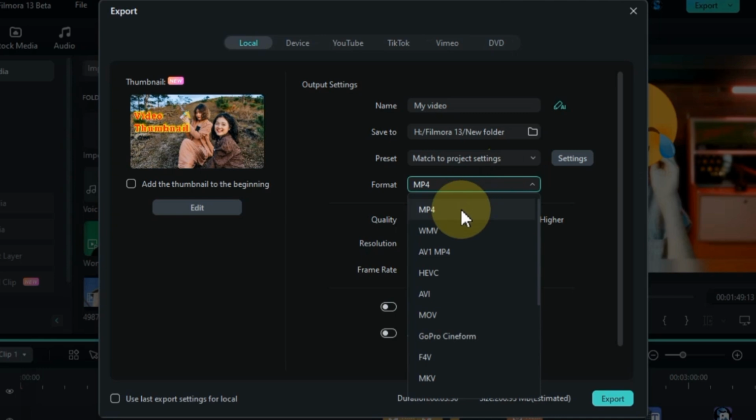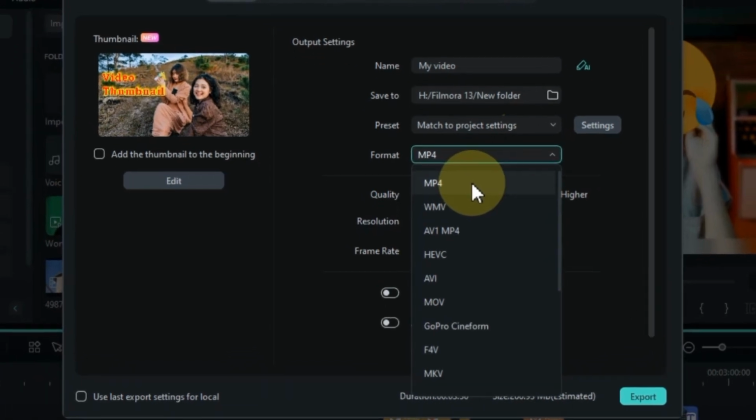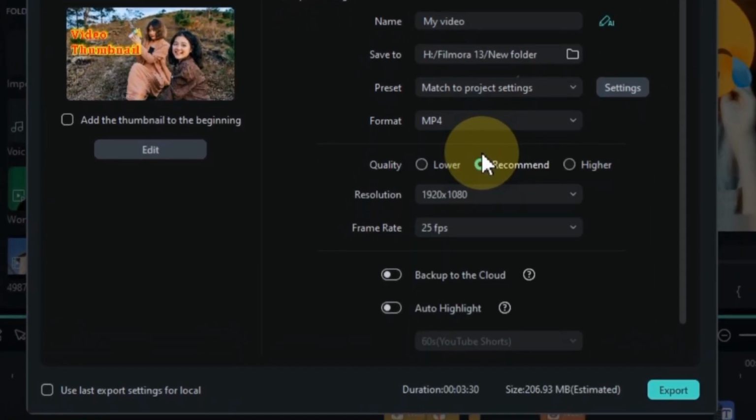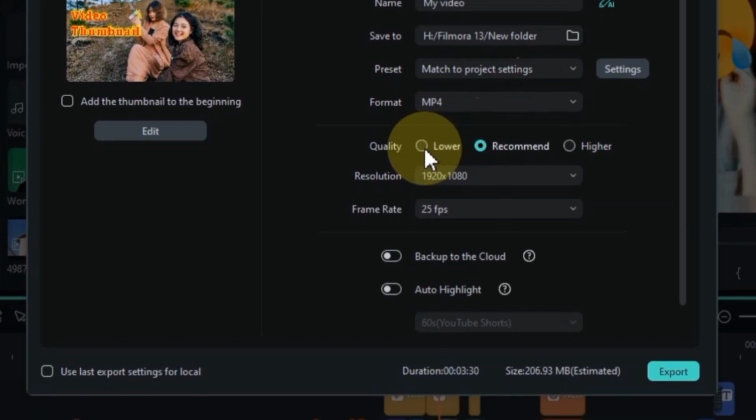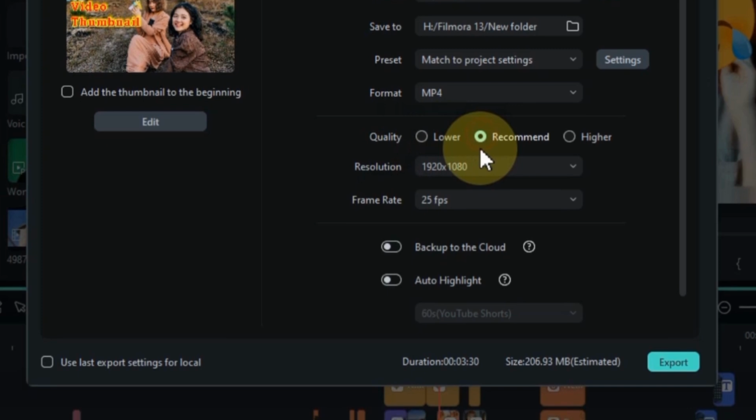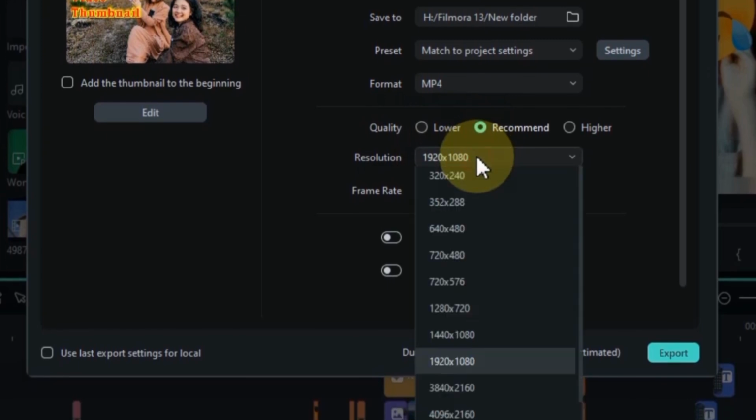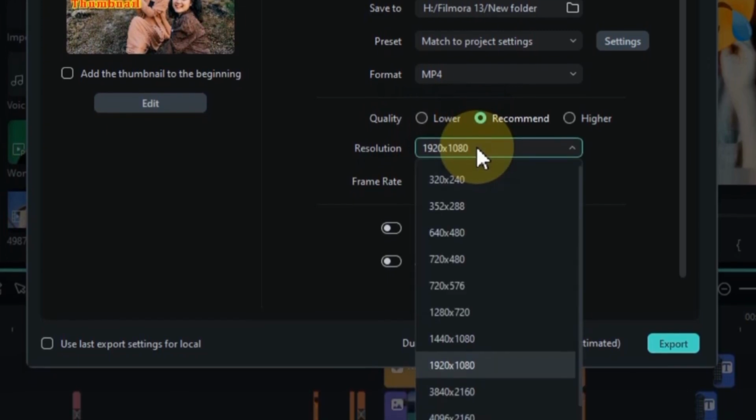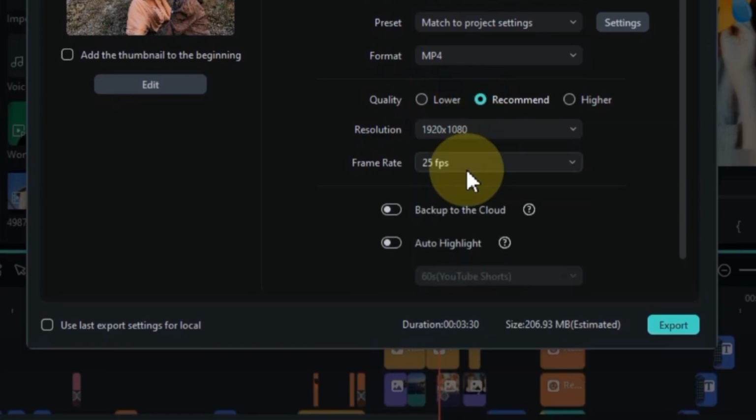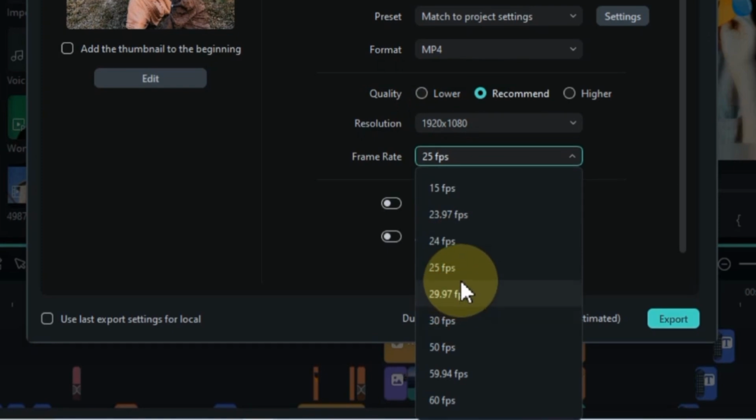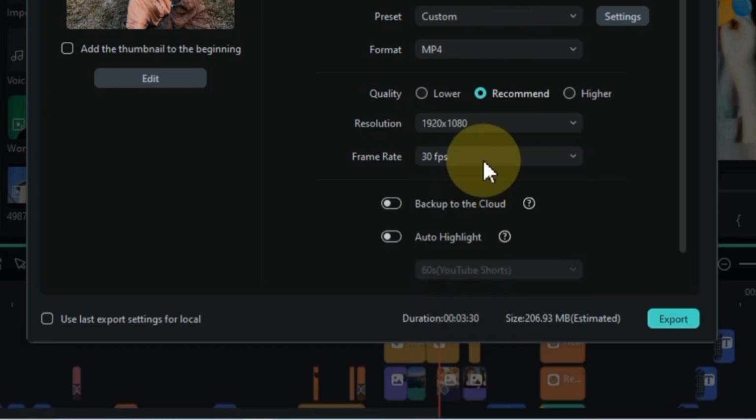Then you have to choose the video format. I want to export this video in MP4 format. MP4 format is the most used format. You have to select the video quality. I select the recommend quality option here. Then you can choose the video resolution according to your system or requirement. Here I recommend you to export the video in 1920 by 1080 resolution. The frame rate I usually choose is 25 to 30 FPS. I recommend you a frame rate of 30 FPS for better export.